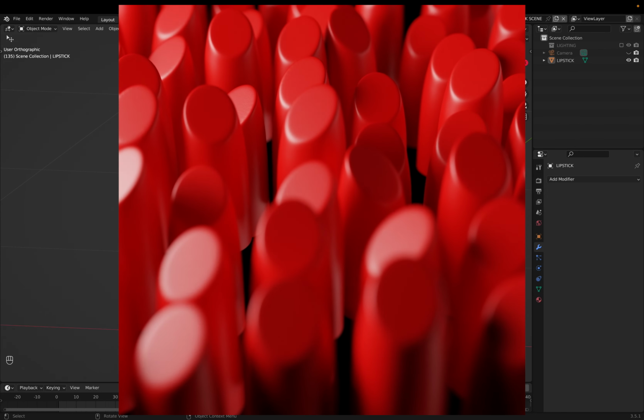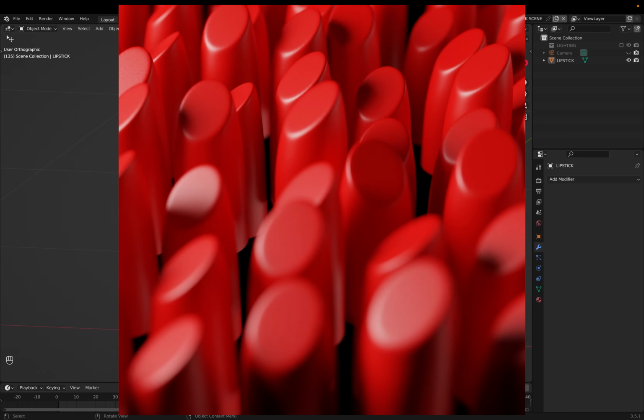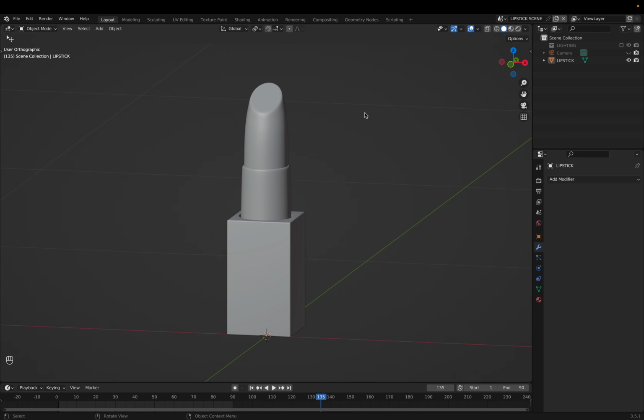This is my first ever Blender tutorial. We'll see how this goes. I just wanted to show you guys how I made this little lipstick animation.